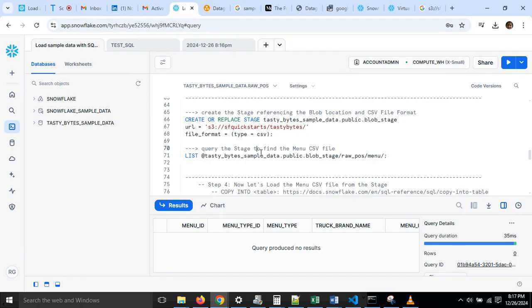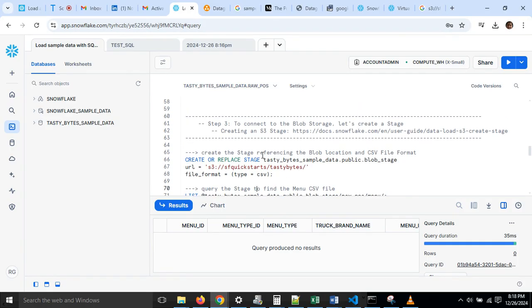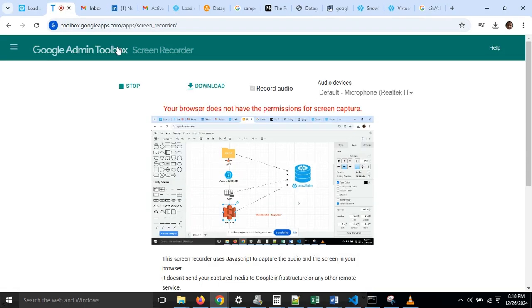I'll cover these stage options later on. For now I'm stopping this session. Thank you.